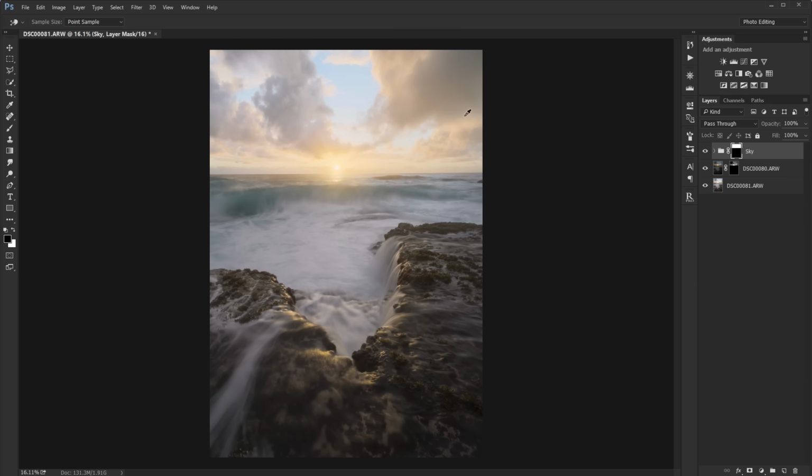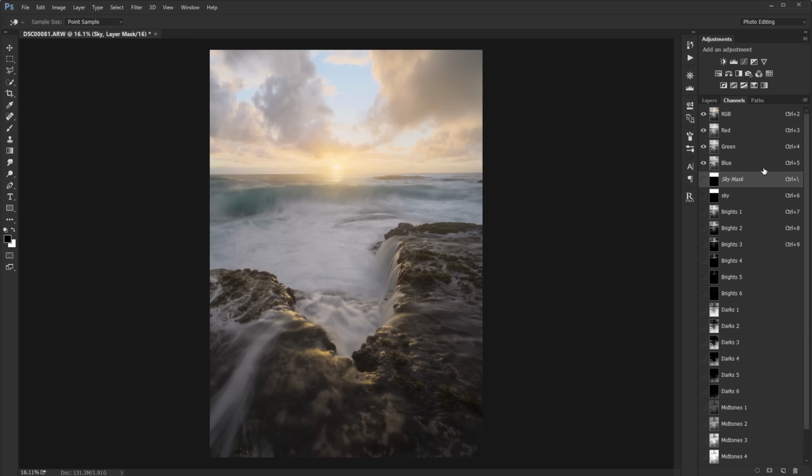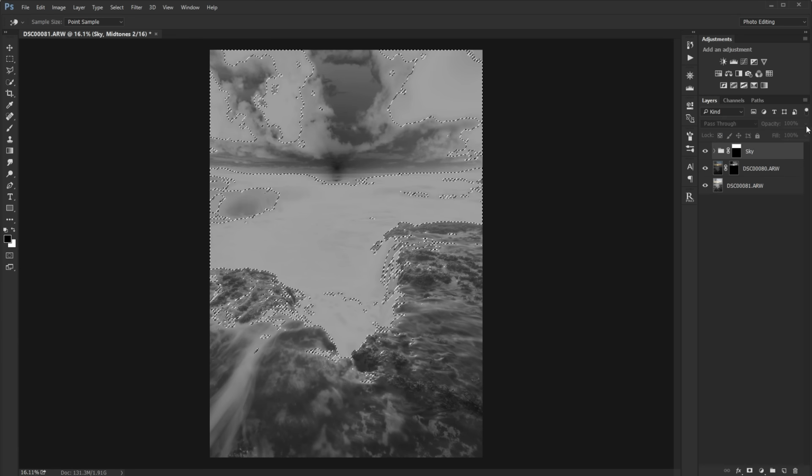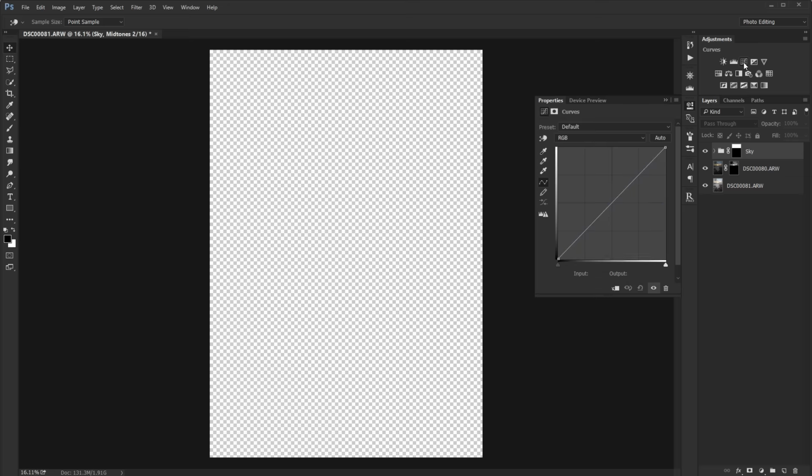Right now it's pretty flat and it needs to match the foreground a little bit more. So I'm actually going to go to my channels, and instead of selecting any of these darks or brights, I'm actually going to select midtones. So this way the adjustments I make won't affect the brightest areas or the darkest areas. So I can go ahead and select the midtones and create a curve adjustment.